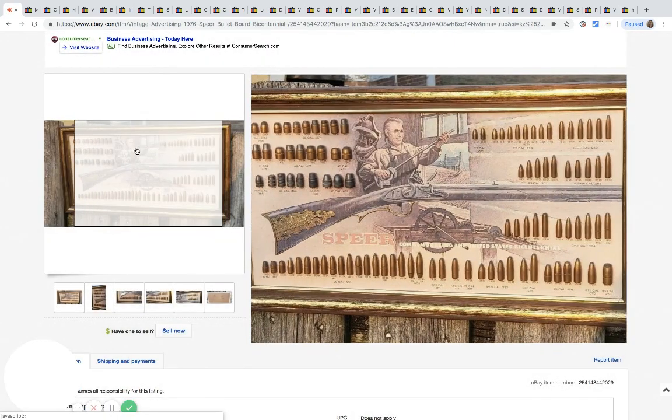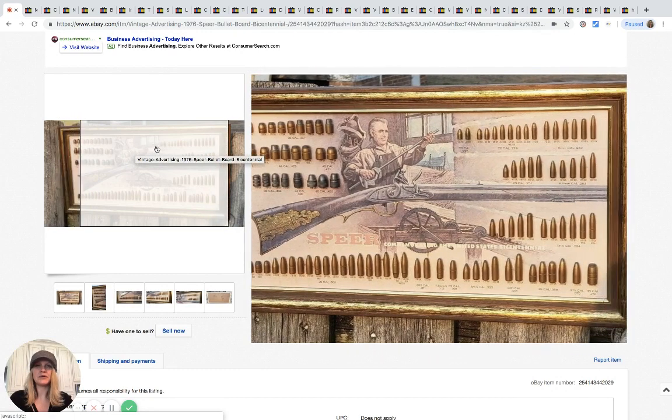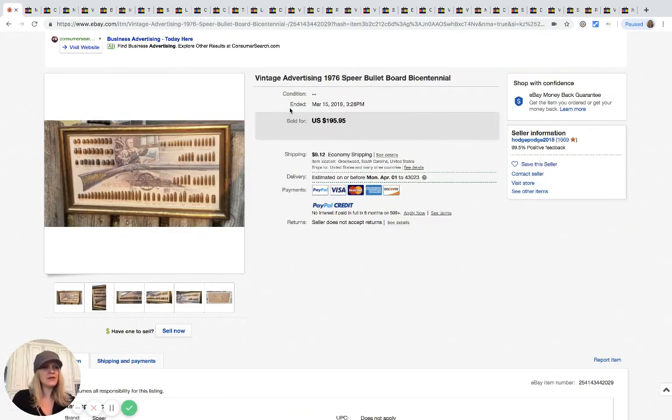All right. The first one is this awesome bullet picture. He picked this up on Facebook Marketplace for $50, and he took a best offer of $180 plus shipping.